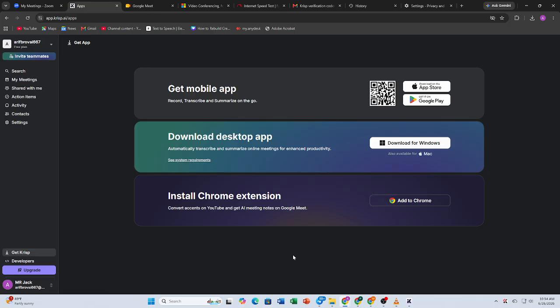Finally, if you're still unable to access your account, contact Krisp AI support and provide details about the error message you're seeing. And that's it. You've successfully learned how to fix Krisp AI login issues step by step.